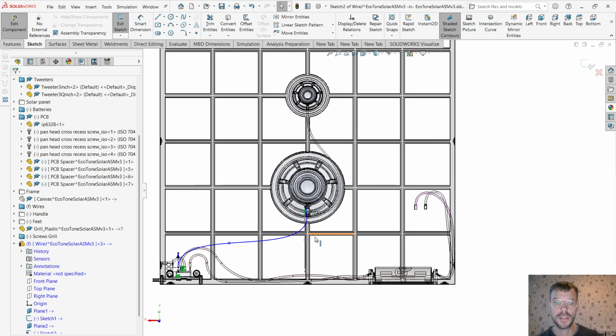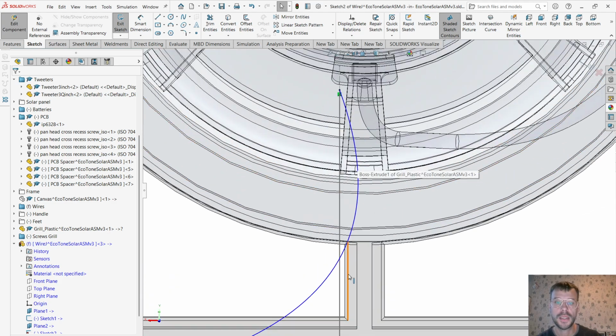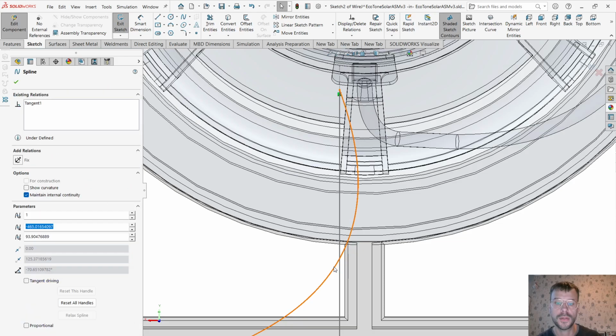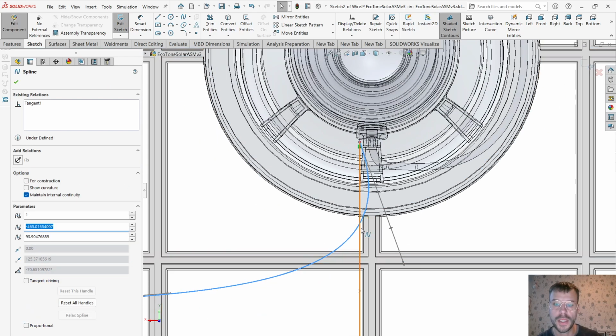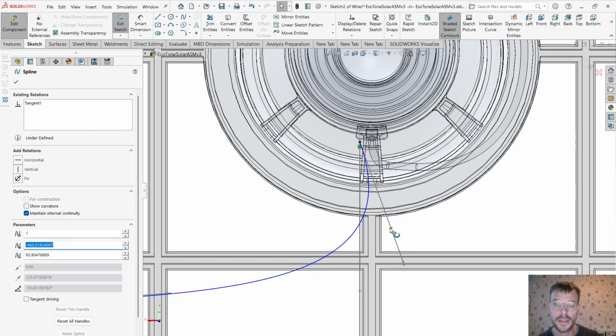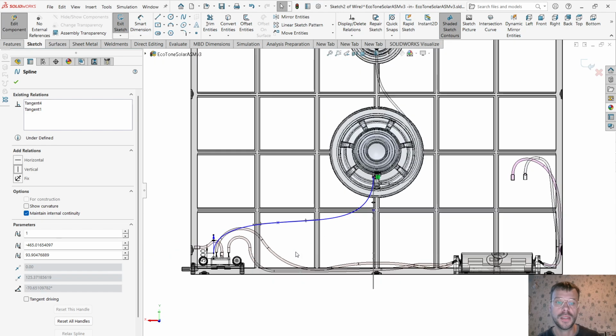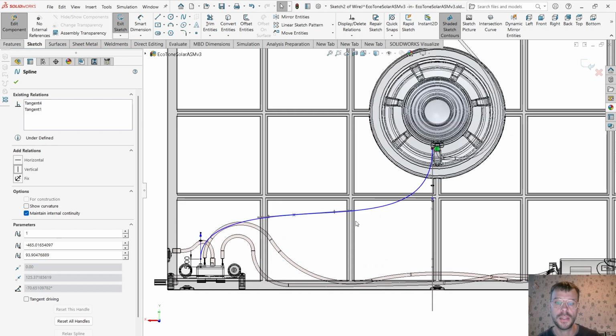Here I can just say that I want this to go straight up. So I click the spline, click this little handle, and over here, choose vertical. Let's see how it looks. I actually like that. It looks okay to me.